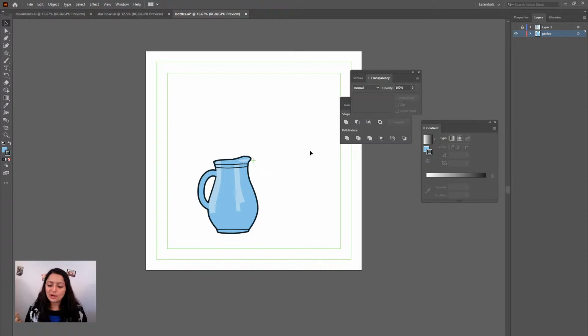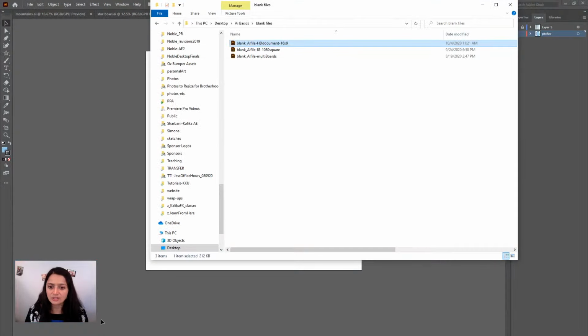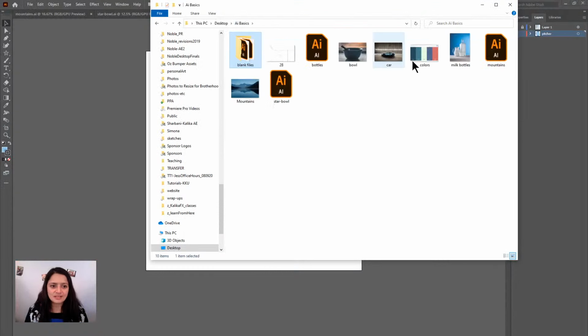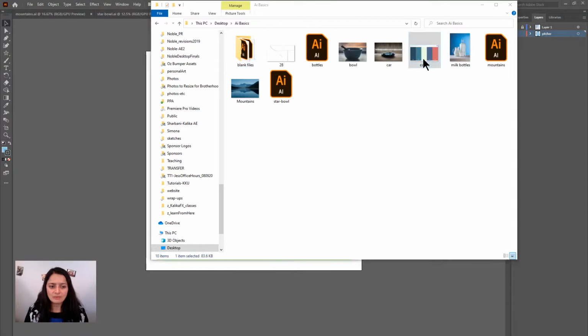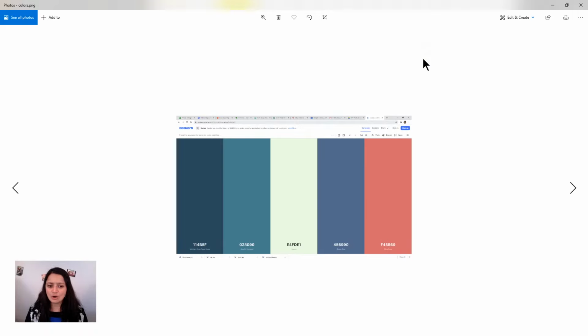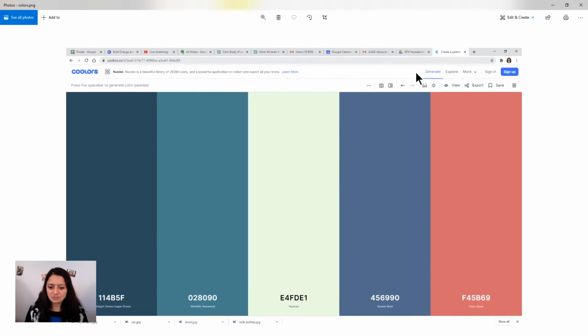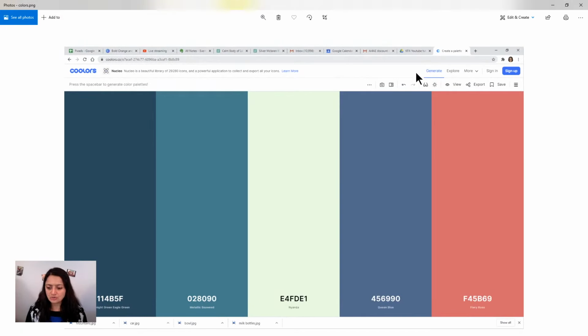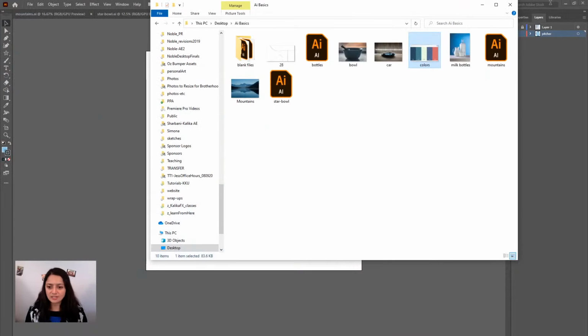You can download colors. I've put a screenshot of some colors in here in the AI Basics folder. I really like the coolers.co website. They have some really beautiful color palettes you can choose from. And if you want to go by color number, let me just show you how to do that.